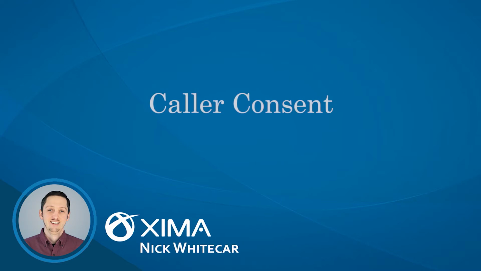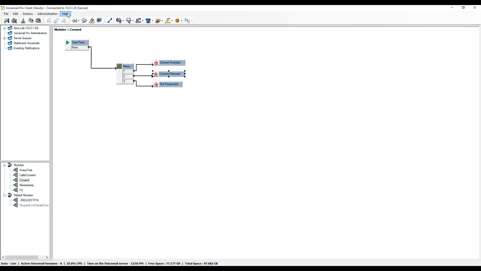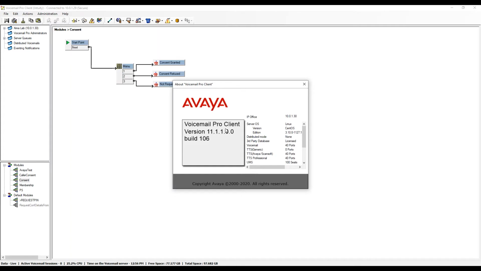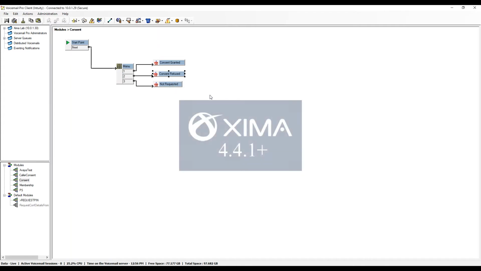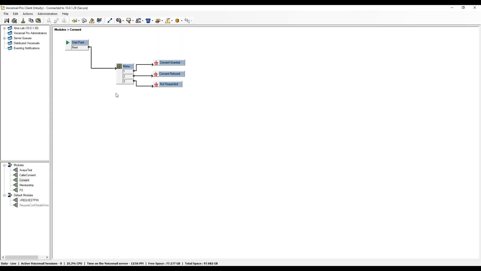In today's tutorial, we're going to be talking about caller consent. So first off, in order to report on caller consent, your Voicemail Pro client must be 11.1 or higher. Additionally, your software version must be 4.4.1 or higher. And lastly, you must route calls through the Voicemail Pro client in order to report on caller consent.